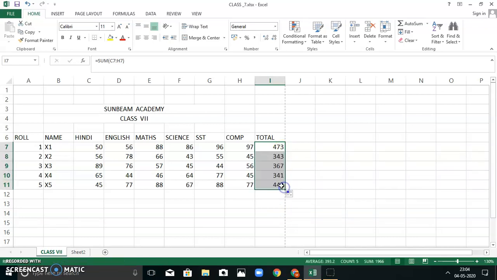What will happen, children? The formula gets copied but the cell address gets changed. See, in 473, what is the formula? The sum function from C7 to H7. When you select this 442, the function is the same, that is the sum function, but the cell address has changed now. From C11, 11th row, from C11 to H11. This is called cell referencing. Maybe it is in the next chapter, so we will deal with all the referencing in the next chapter.